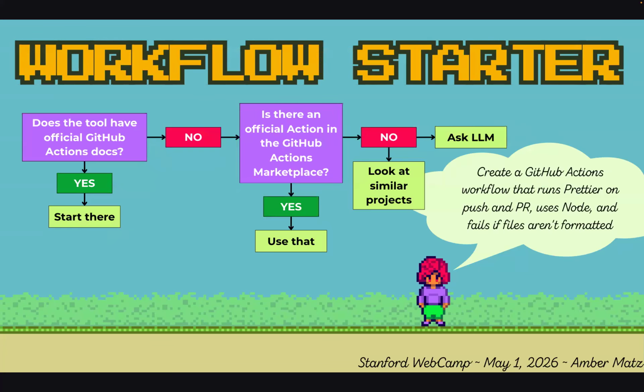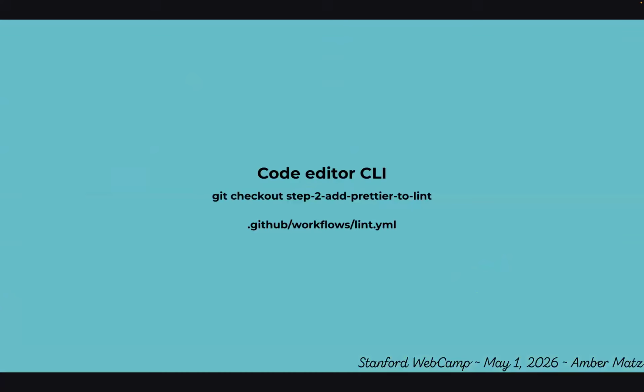I mentioned a lot of this already, so where do I find the copy pasta for the workflow? I'm not going to just write this from scratch. I want to copy a starting place. Check the official docs of the tool. Check if there's an official action in the GitHub Actions marketplace. You can also ask AI, right? And I did lean heavily on that when I was trying to figure this out. Like, create a GitHub Actions workflow that runs Prettier on push and a PR, uses Node, and fails if the files aren't formatted. So that was really helpful to get started.